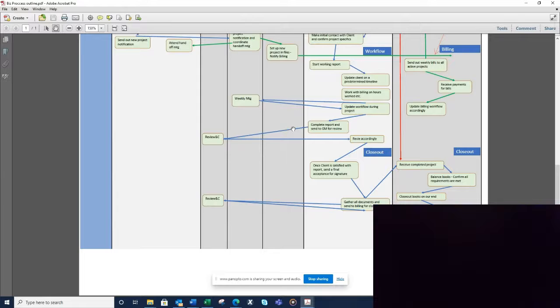Once the project's done, you'll kind of compile everything and have the general management review, or if you get to some kind of milestone, you'll have me review it, revise it accordingly, and then once the job's done, client satisfied, you'll send a final acceptance out for signature, get it signed, gather all the documents, have me review it, and then we'll send it to the closeout team, and they'll balance the books, close everything out, and that'll be a wrap.